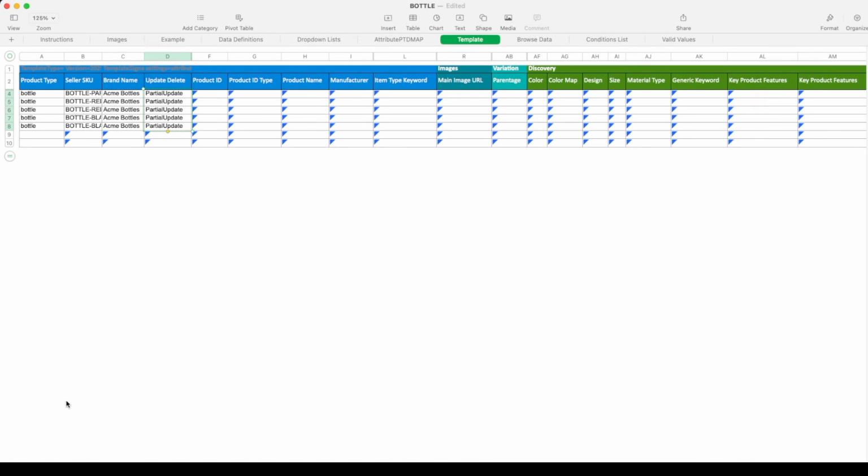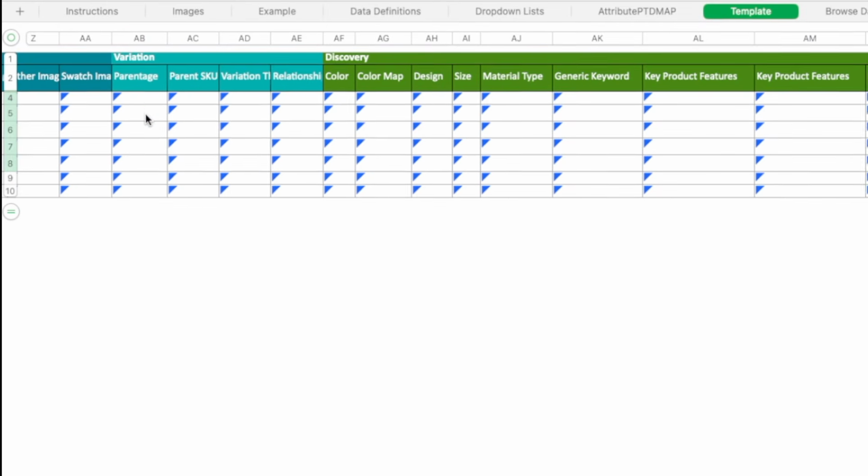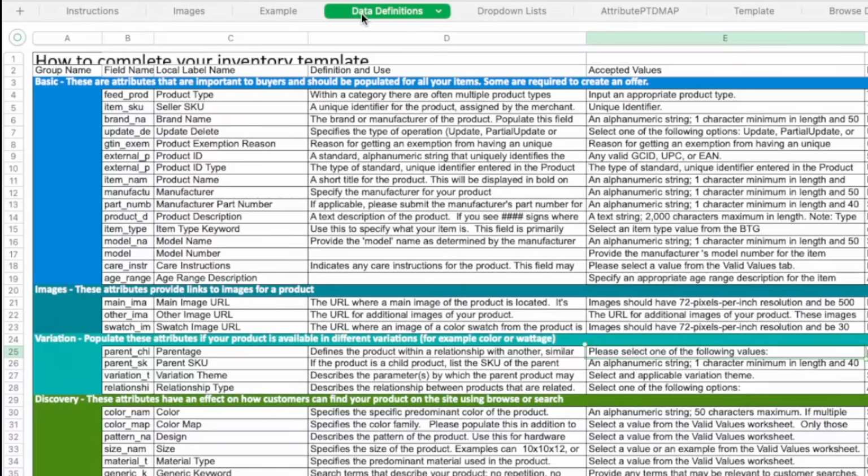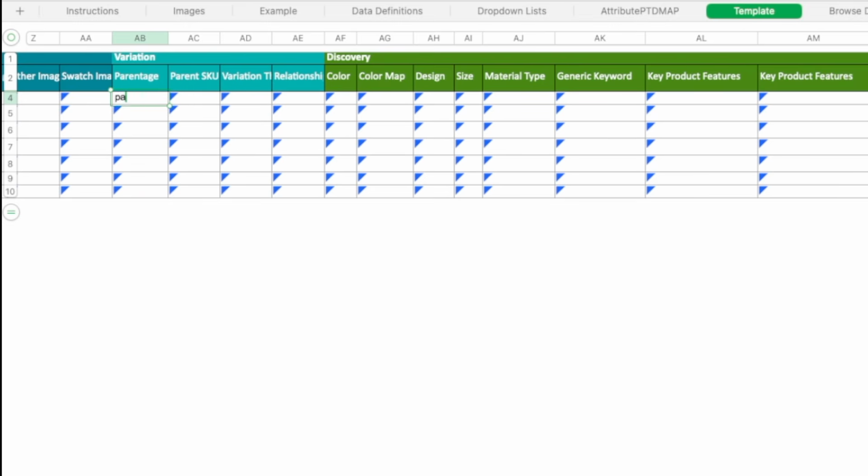Now scroll over to the variation section, and in the parentage column, we're going to define which listing is the parent and which are the child. Again, if you get confused on what you need to enter in each of these fields, you can refer to the Data Definitions tab here. You can see for the parentage column, you must enter either parent or child. So in the first row, I'm going to put parent since this is the parent. And for the rest, I'm going to put child.